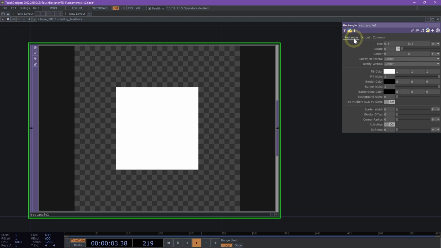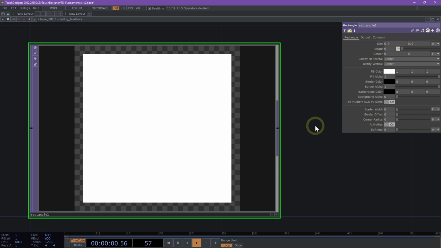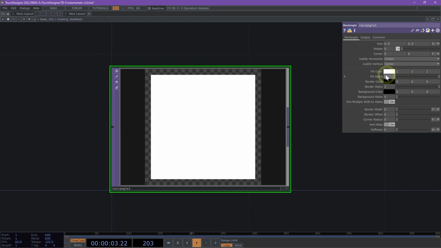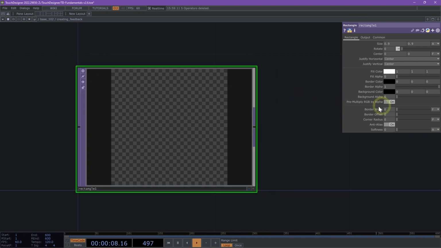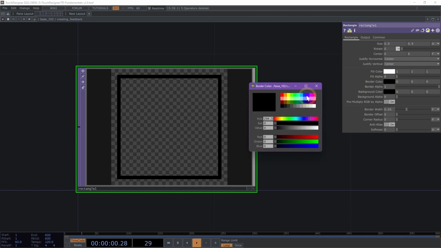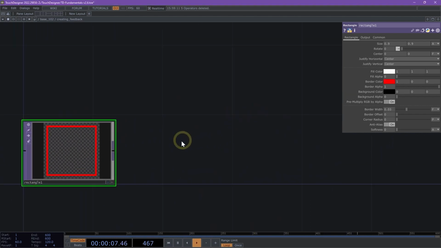Next, let's go back to the rectangle page, and on our size, let's middle mouse click on our size and scale this up to 0.9. We are actually going to set that alpha to 0 because we don't actually want it to be opaque in the center. And instead, on the border width parameter, we're going to set it to 0.03. Great. Now for our border color, let's change that to, I'm going to go with a red. Nice. So we have our red rectangle.